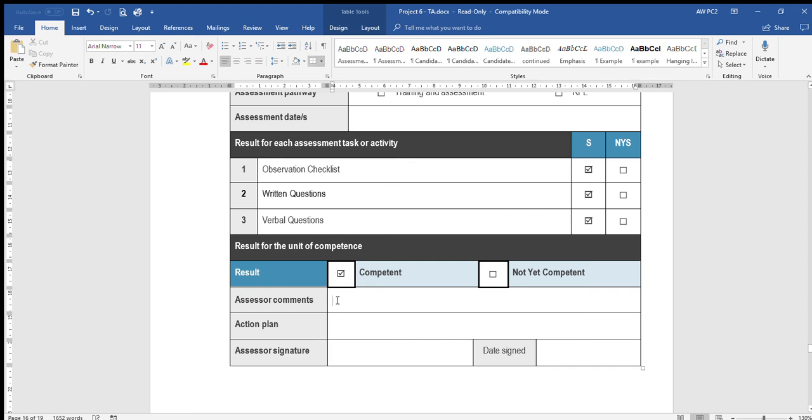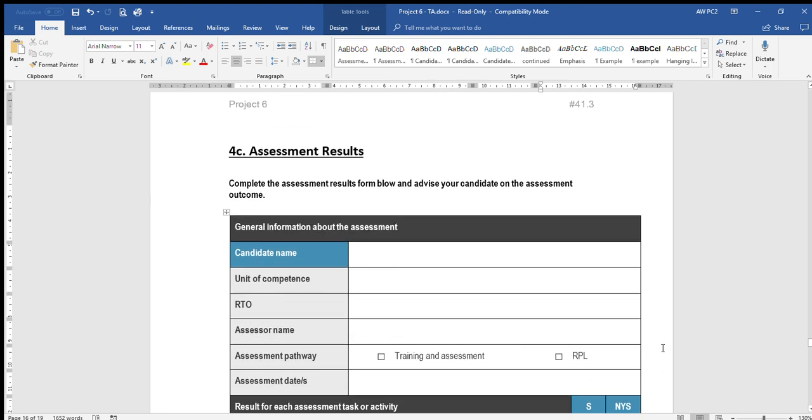You can give some feedback, a couple of comments. If it is not yet competent, you have to put an action plan down here of how to prepare and when the reassessment will be. You, the assessor, sign and date, and that takes care of the assessment results form.